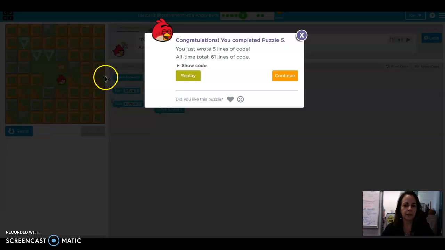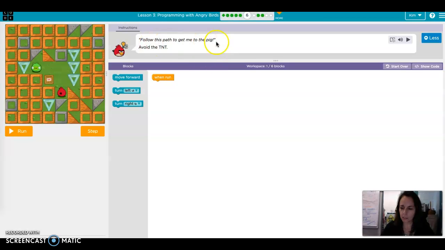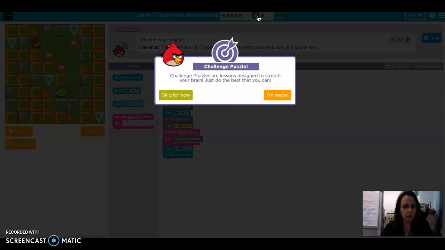All right, excellent. Again, just remember to read the directions at the top. It's going to tell you what to expect. Make sure to avoid the TNT, that's our little explosions, and just decide which path he's going to take to get to the pig.